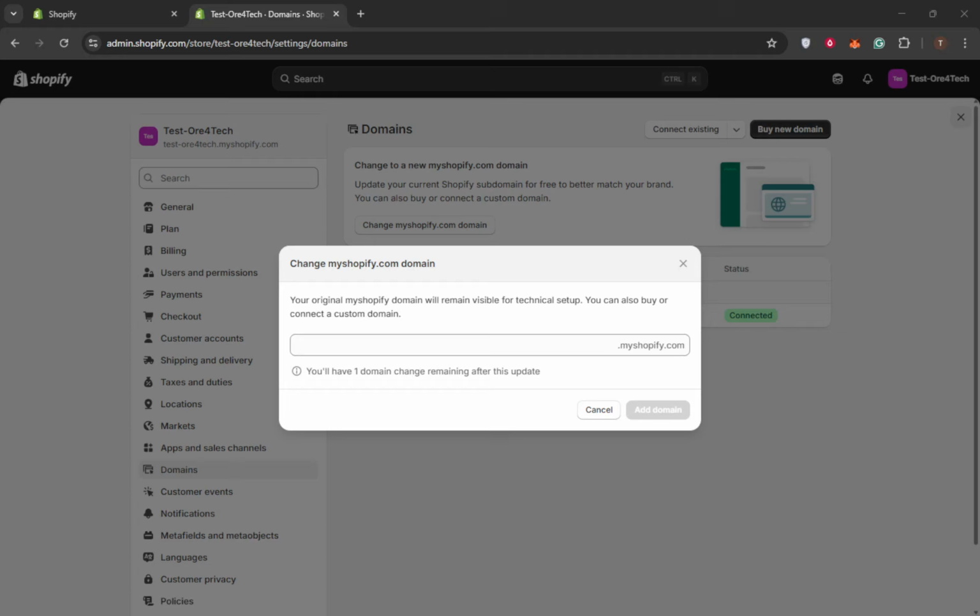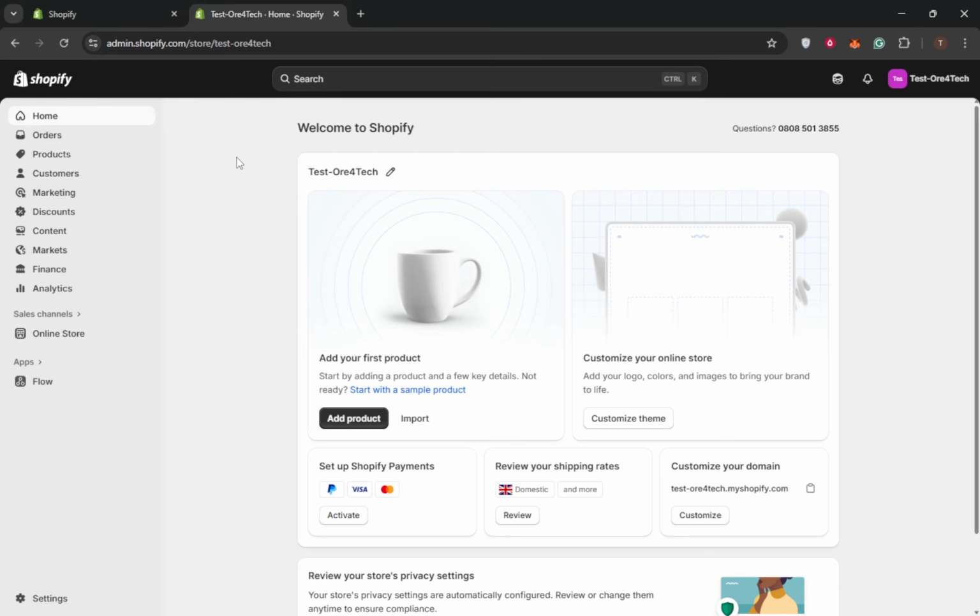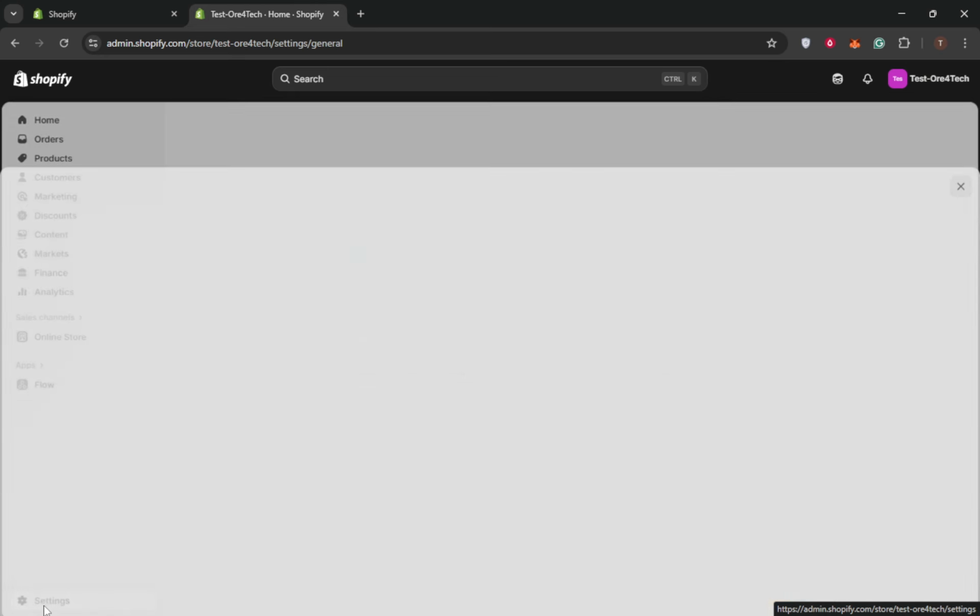In today's video, I'm going to teach you how to change your Shopify store URL domain on desktop, plus some important things to know. First, sign in to your Shopify admin. Once you're on the dashboard, look to the bottom left corner of the sidebar and open Settings. From there, choose Domains. This is the control center for everything related to your store's web address.